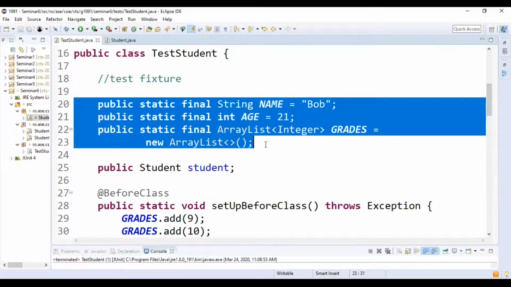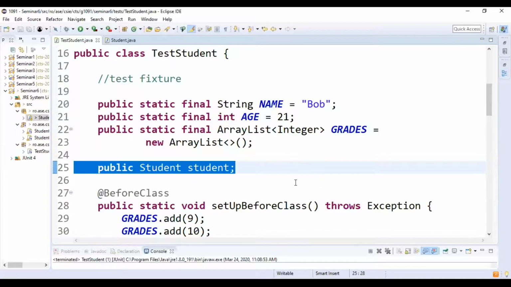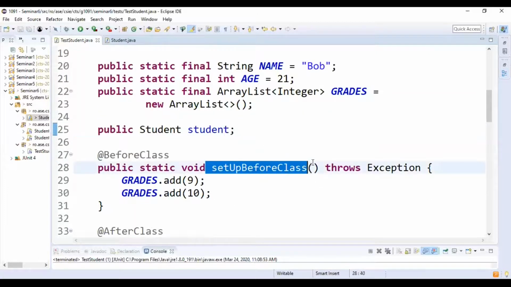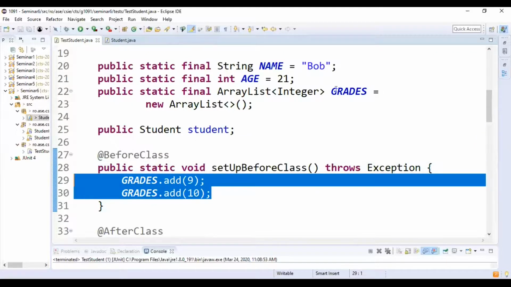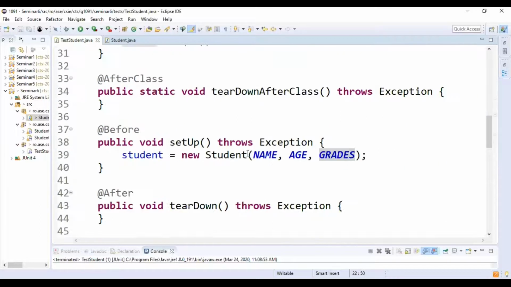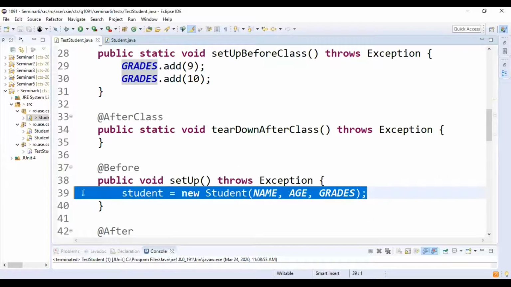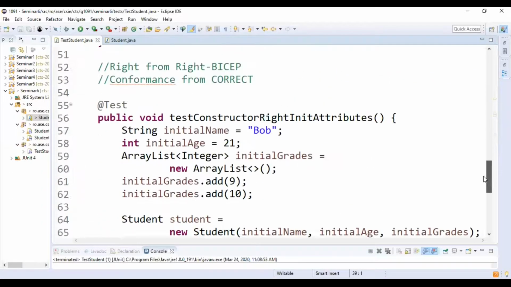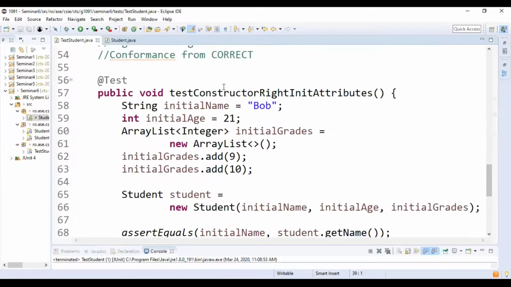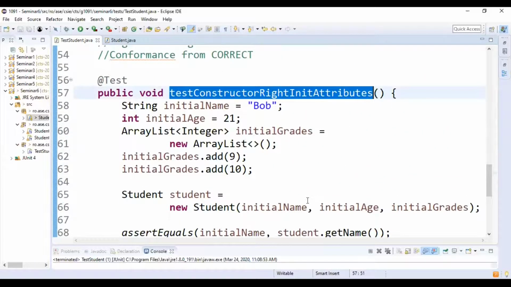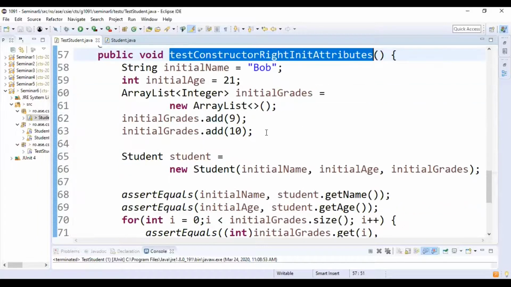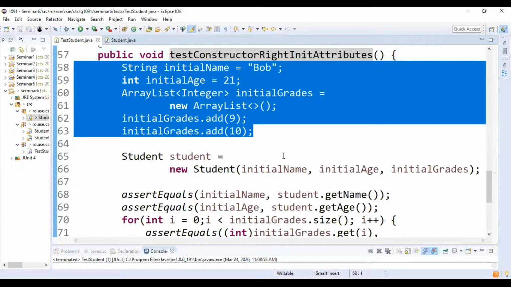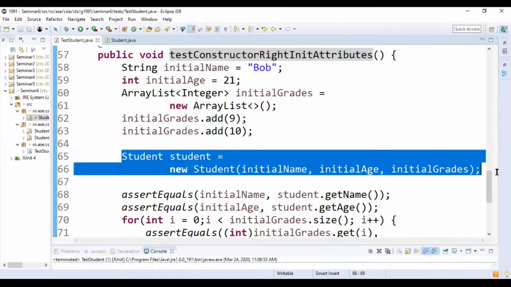Okay, we added these static variables. We defined a student reference. We used the setUpBeforeClass to add some grades in this array list. And we initialized the student in setup, which is executed each time before a unit test is executed. So now, do we need to change the test constructor right init attributes? No. I can skip this part if you want to refactor it, but I will not do that. This part is still needed.